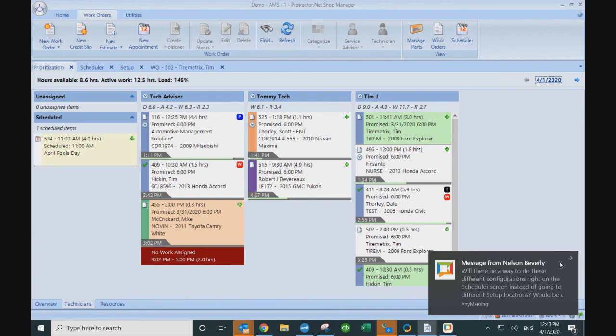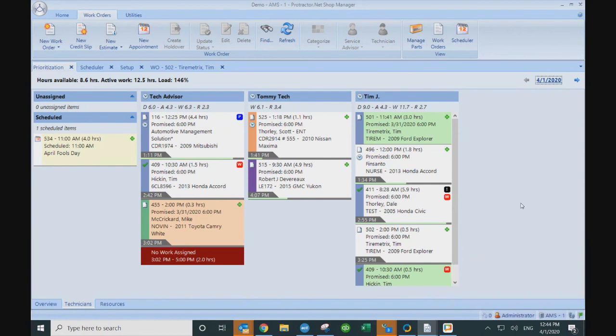Question, is there a way to do different configurations right off the scheduler screen? Not at this point. So the setup is used to configure employee schedules and like to fully book the day for the shop. The scheduler itself is used to actually book the appointments.